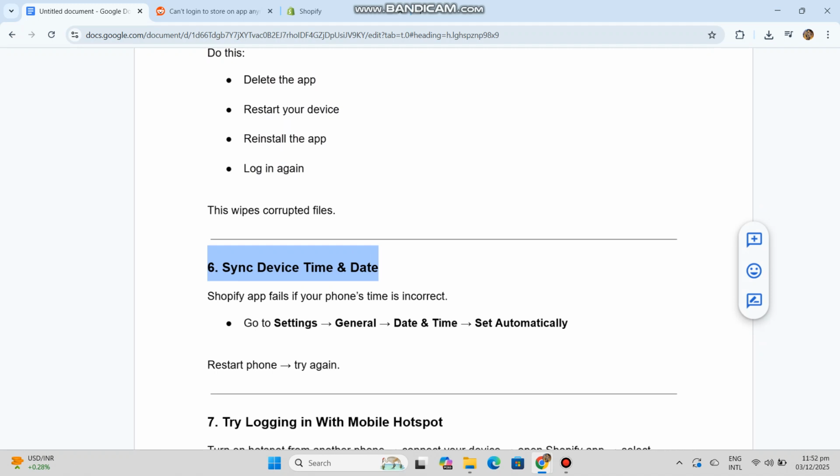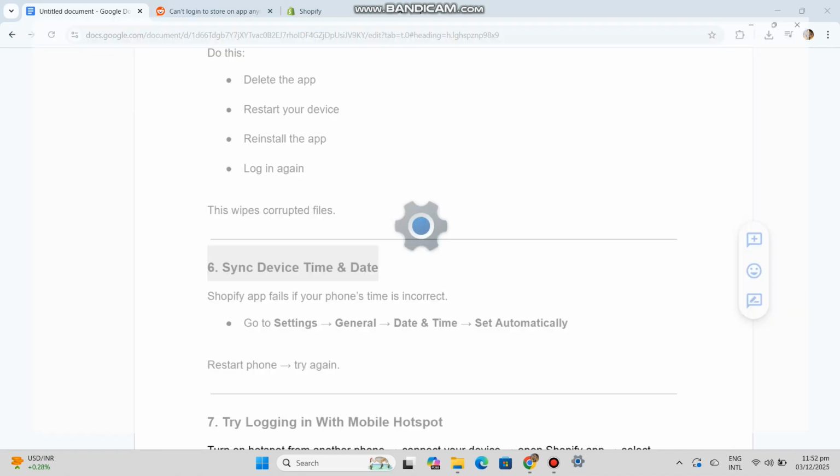6. Sync device time and date. The Shopify app fails if your phone's time is incorrect. Go to Settings, General, Date and Time, set automatically, restart your phone, and try again.